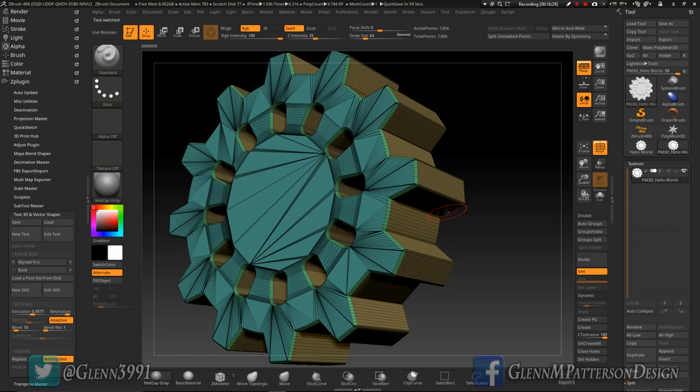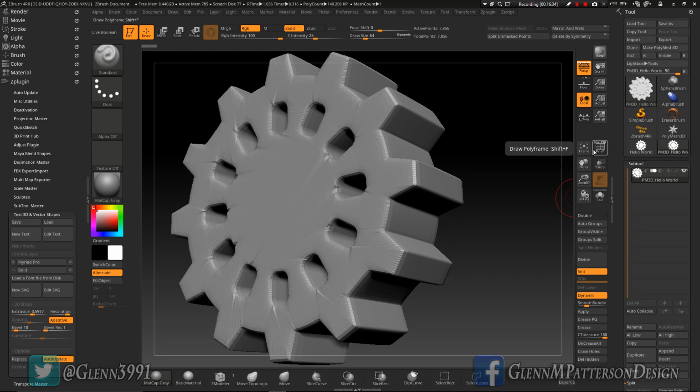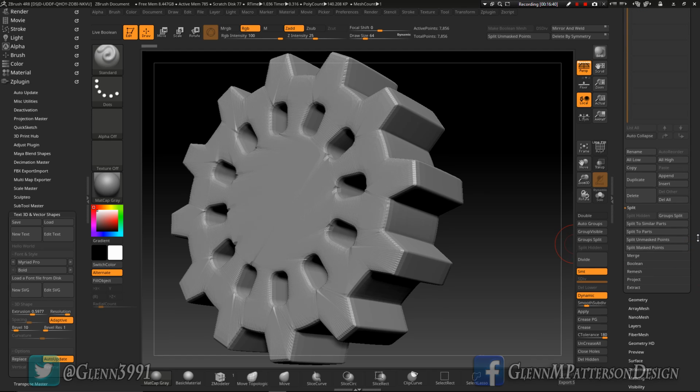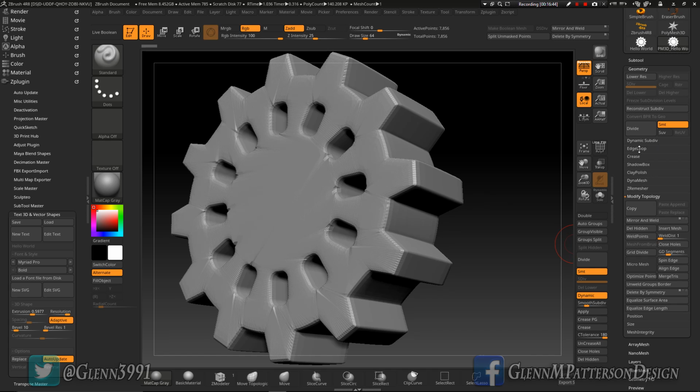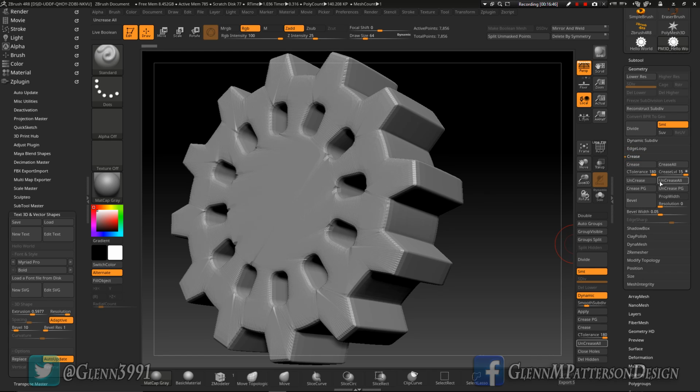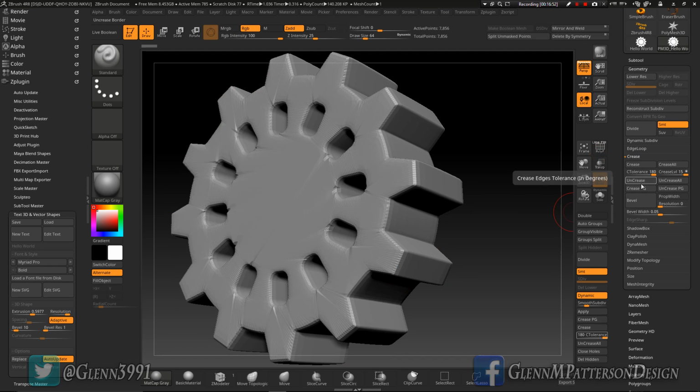You could do a dynamic subdivision if you do D. And let me turn Polyfill, and see, it's kind of ran into problems there, because it doesn't have any creasing information. So go into your geometry. Let's see, crease. You could do a quick crease polygroups. So it'll throw a crease around all the polygroups, and that's going to help a lot of it.